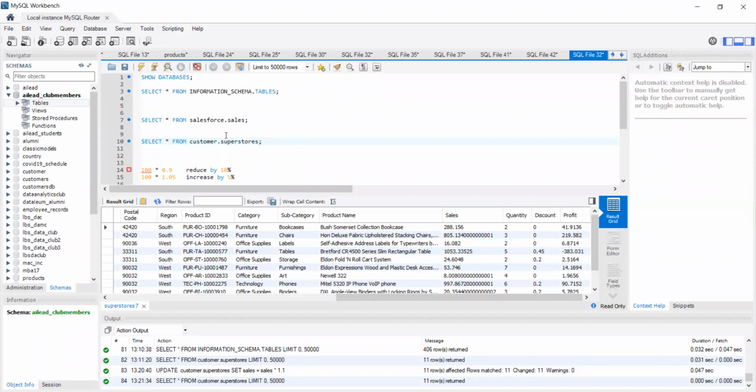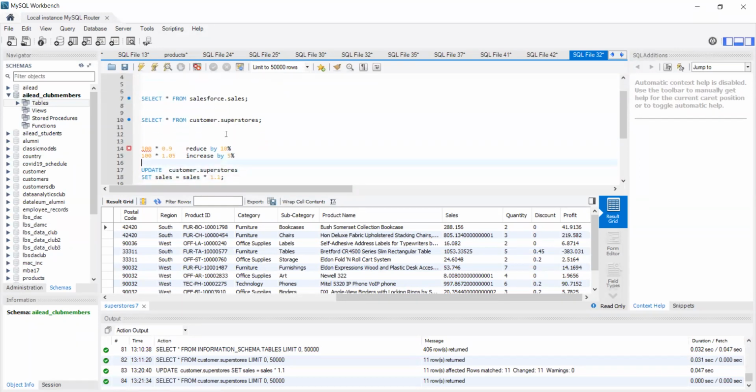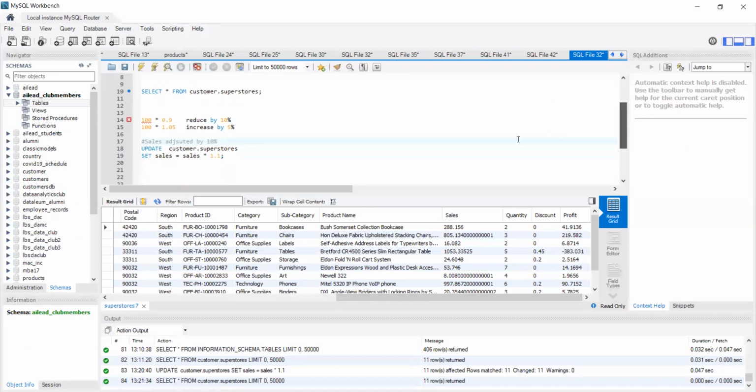Okay, now, for example, here I can comment. What's the comment I'll write here? Sales adjusted by what? 10%. Isn't it? So like here, I will know what I have done here.